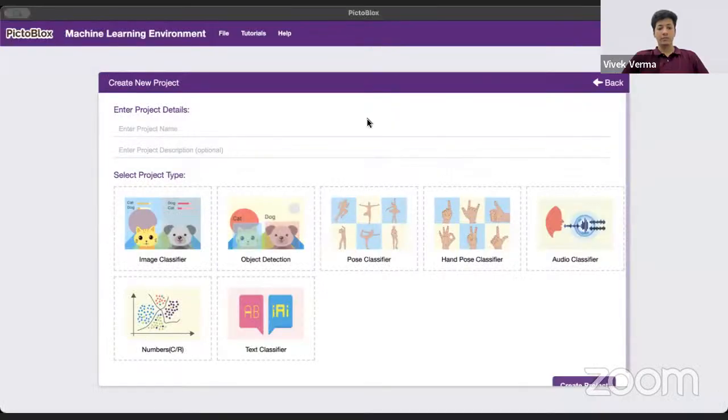Okay, I think it's the right time. Switch to the PictoBlox application. I hope you all are excited and with me for this.